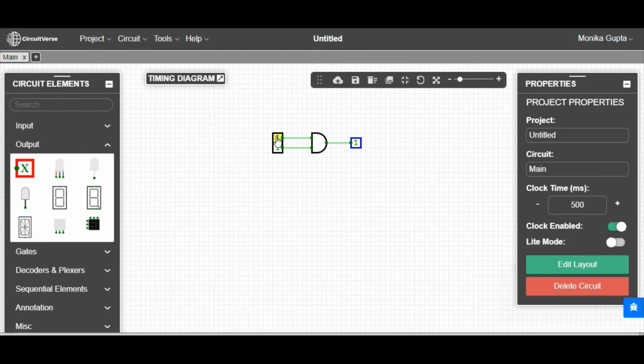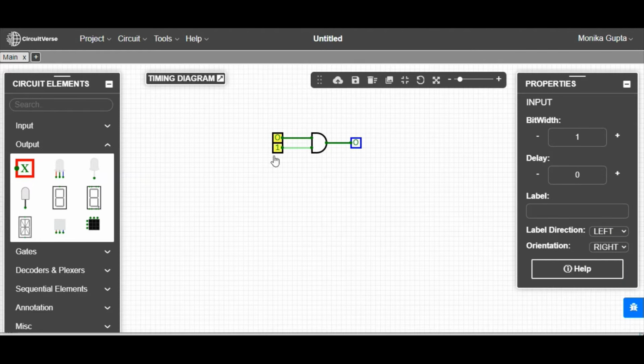Now here you can check your truth table. See, 0 1 is giving you 0, 0 0 is also giving you 0, only 1 1 is giving you 1. So our AND gate is working properly. Okay, now this is the way to design the digital circuits. Now how this circuit will be designed for IC purpose.